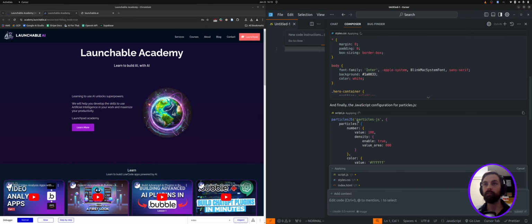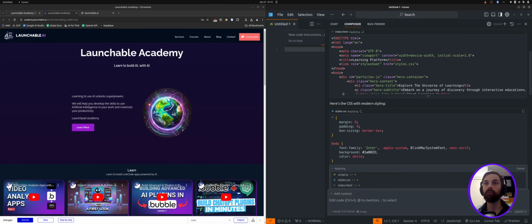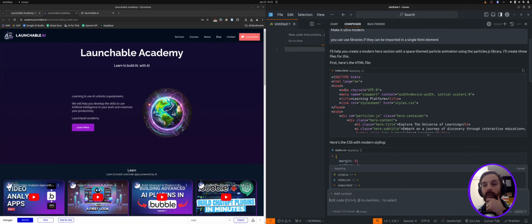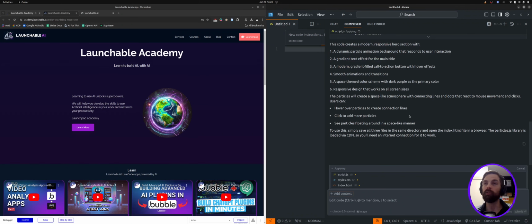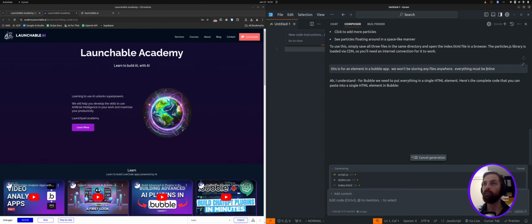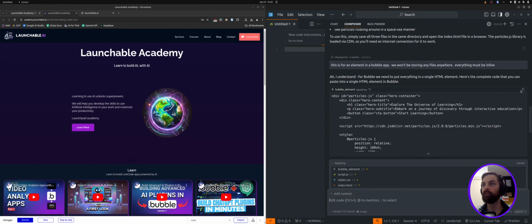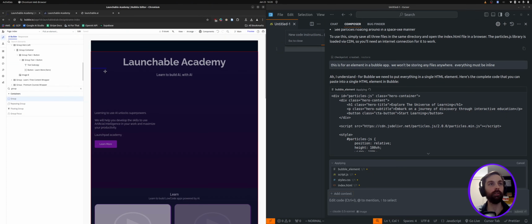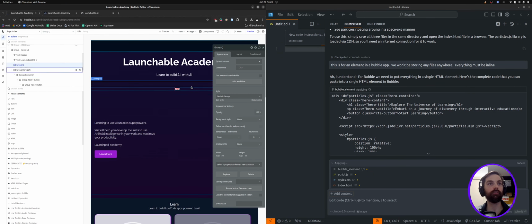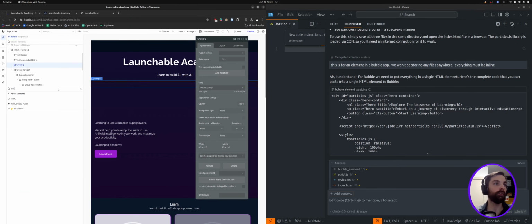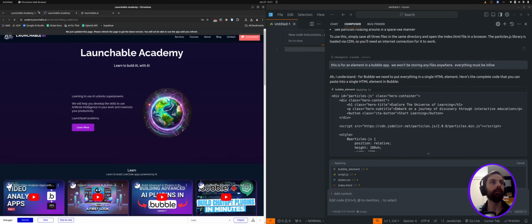So it generates 3 different files, the script, styles, and index file, and we don't actually want that. So it didn't seem to pick up on the Bubble components, so we'll try to correct that. We just tell it to put everything inline in a single file. Okay, so we got some code, we can copy it over, and let's see what happens. Just put an empty group here under the subheading, and inside we'll put an HTML element, paste our code, and then we'll see what happens.